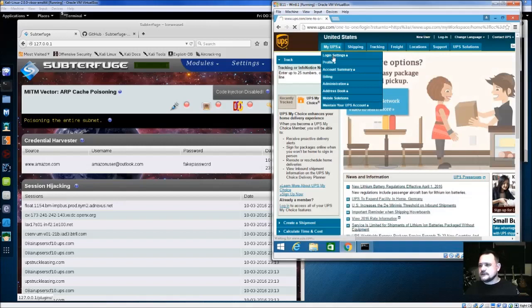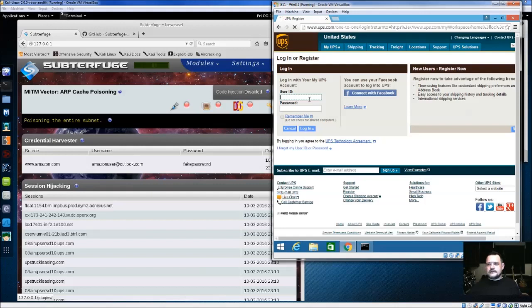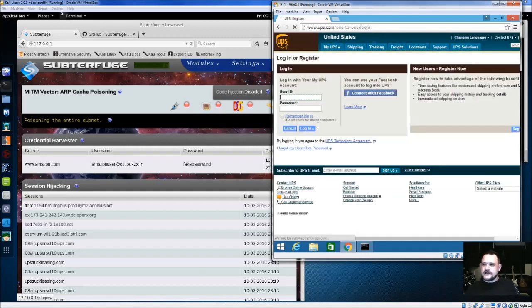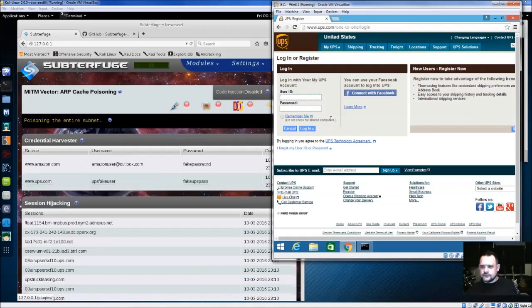Let's go to My UPS, log in. All right, user ID: UPS fake user. And for password, I'm going to do fakeUPSpass. Hopefully I typed it right. And login. You can notice everything is normal on the UPS site. You don't see anything awkward. You don't see anything out of sight. You do notice that there's no HTTPS here. But other than that, the site looks normal, and there's nothing obvious.